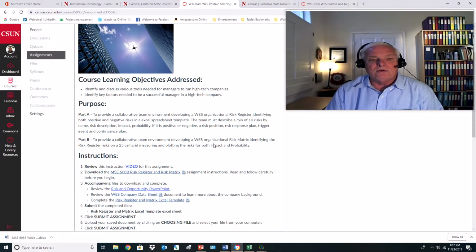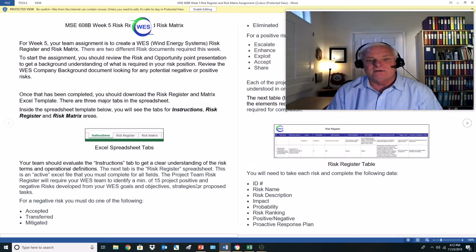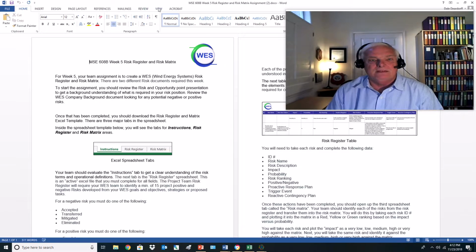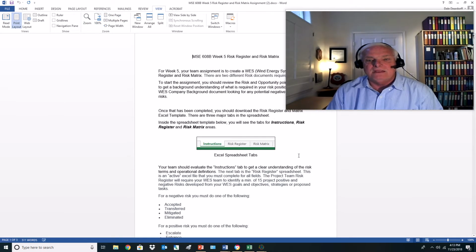If you pull your assignment up, you're going to see that one of the first things you need to do is pull up the risk matrix assignment information. If you click on that, it's going to open up a Word document for you. Let me pull it up here and get it set up for you as a one-page document.